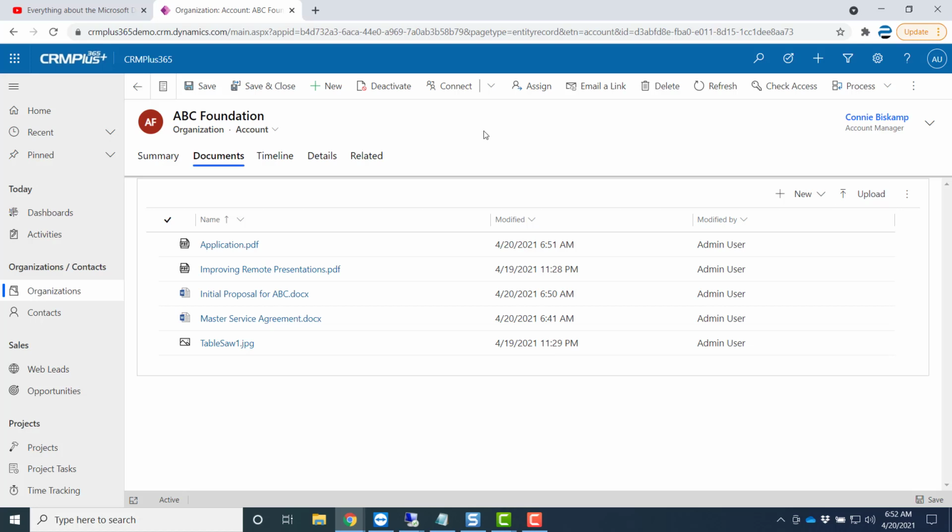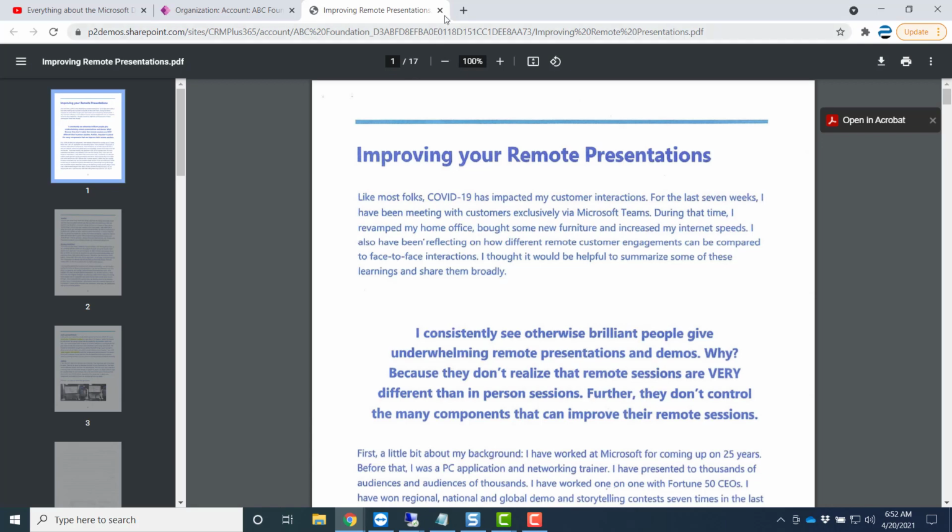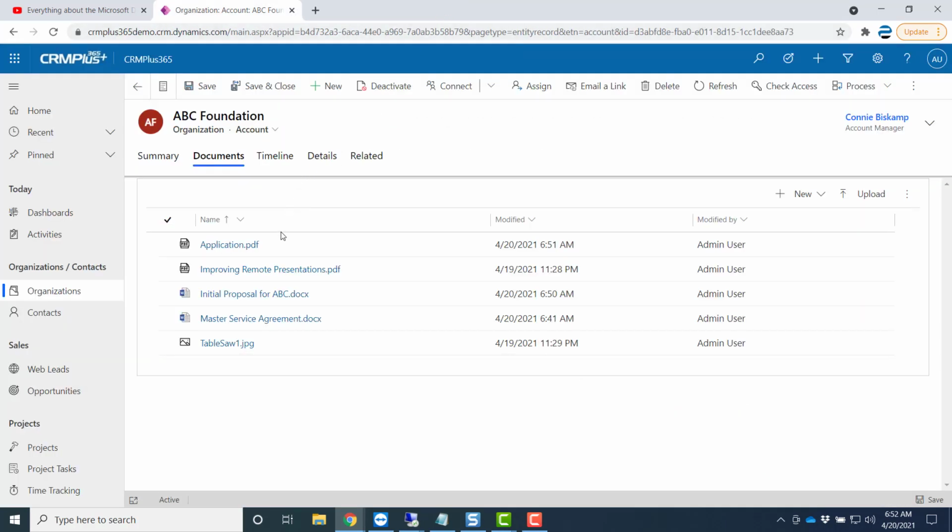You can view PDFs with a simple click. And image files as well.